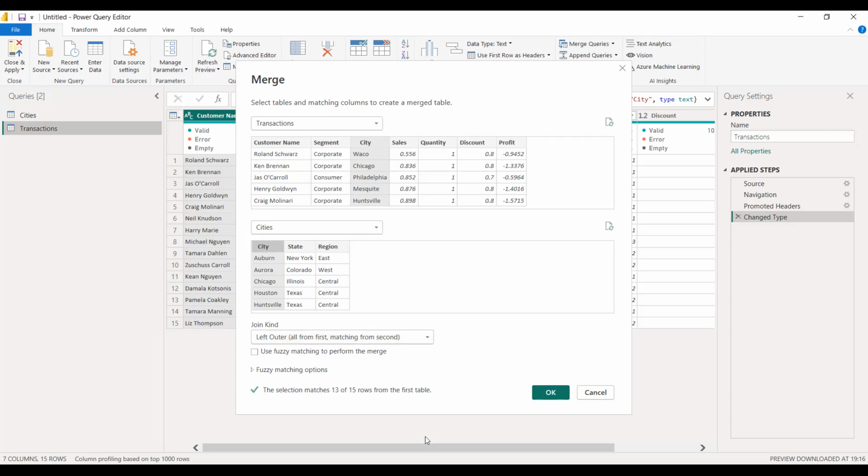And this is saying 13 out of 15 rows selected. Yes, because we have some rows in one table, or some values in this city column. This is the matching column. So anything it is saying is making reference to our selected column.